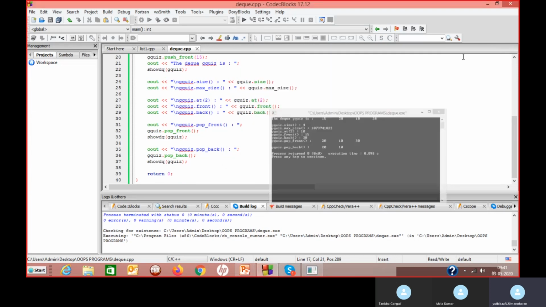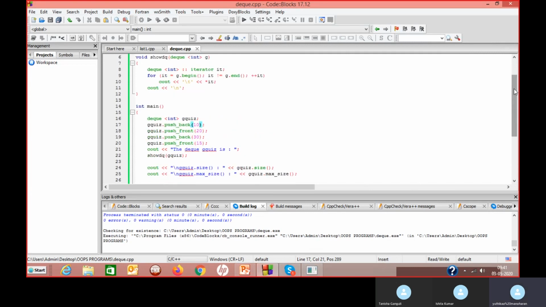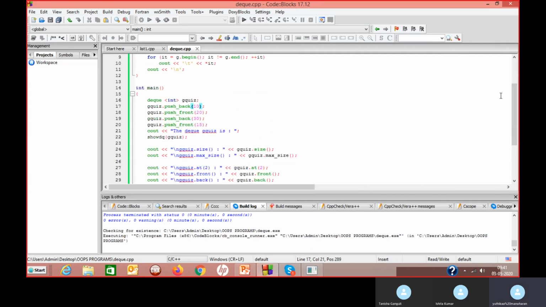We can also use all the other functions like resize or merge or delete. Push and pop is very important. So yeah, that is all about DQ and lists.